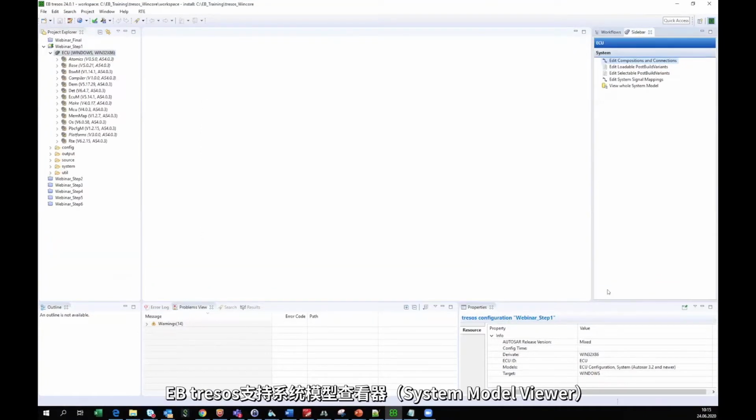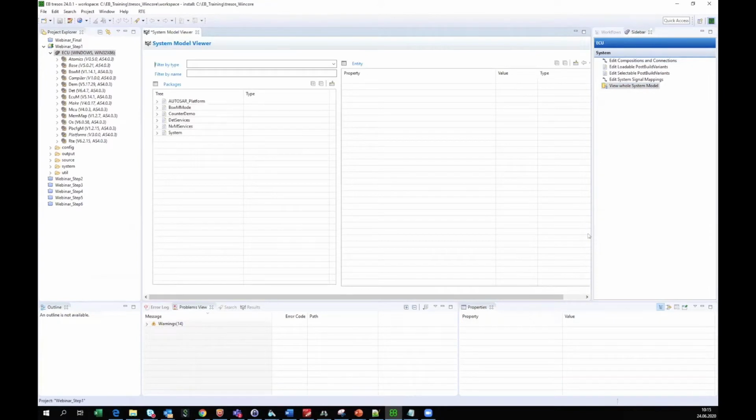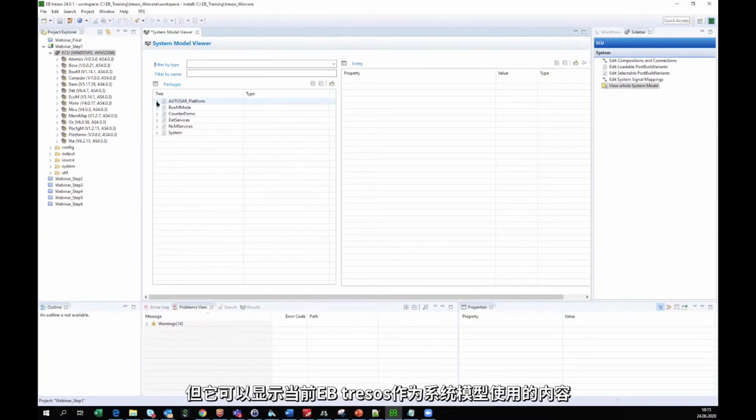For that purpose, tresos supports the system model viewer. It can be found here in the sidebar, and it will open here a view where I can see just what I have imported now. Even though tresos is not the tool to modify the system description, it's important that it allows to look at what is currently used by tresos as a system model.